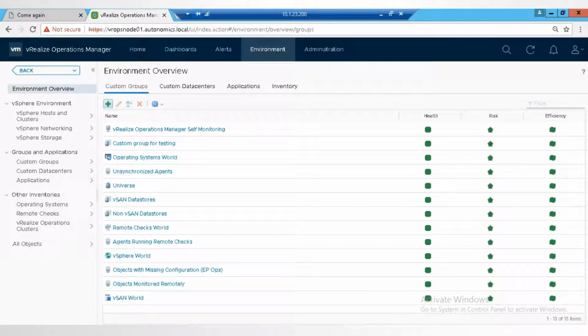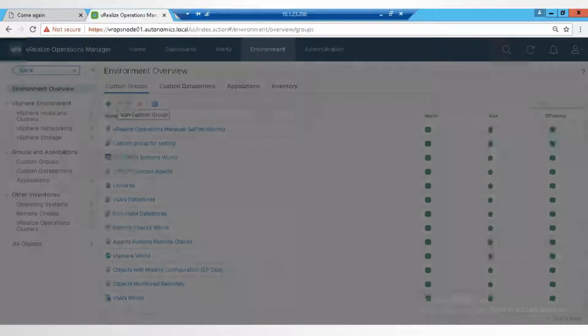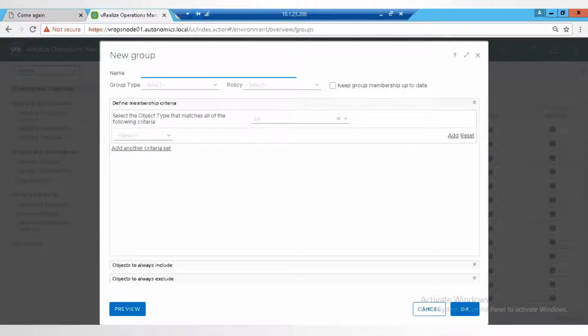Click on the green plus icon, provide a name, and a group type as per the use case. Here I am giving it as environment.